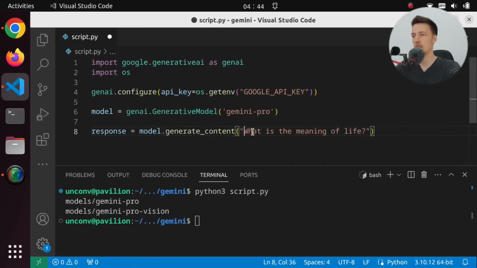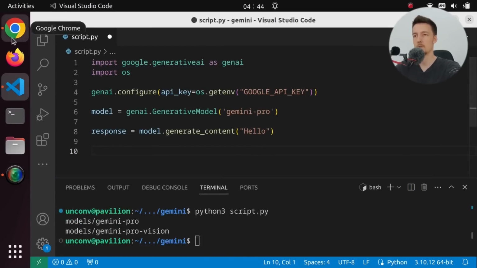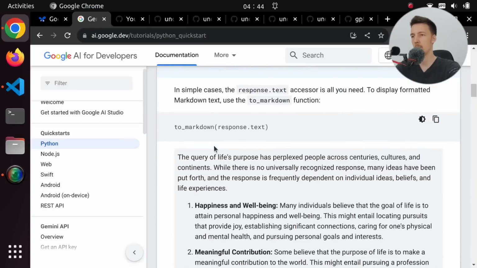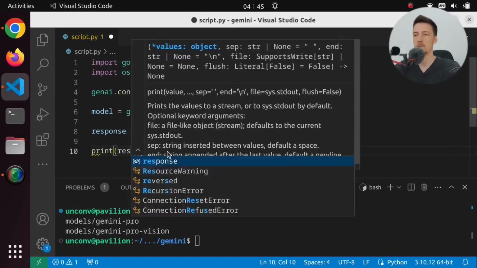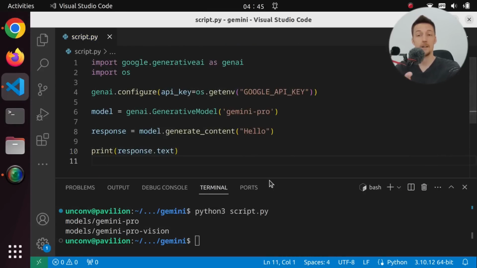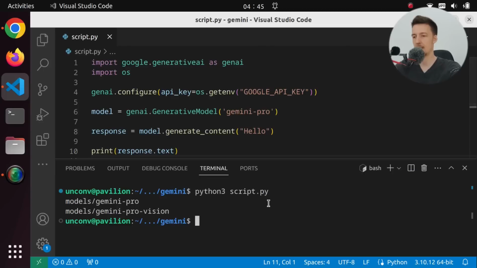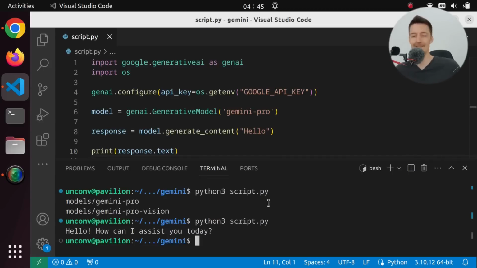Let's generate what is the meaning of life. I am just going to say, hello. How will Gemini respond to hello? And what is in the response? I guess we can just print the response, but there will be response.text, which is pretty nice. So let's print response.text and let's run this thing. Can we get a response? Hello, how can I assist you today? So exactly the same as ChatGPT.